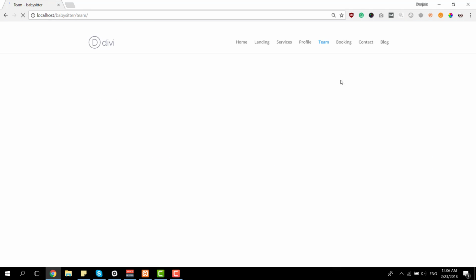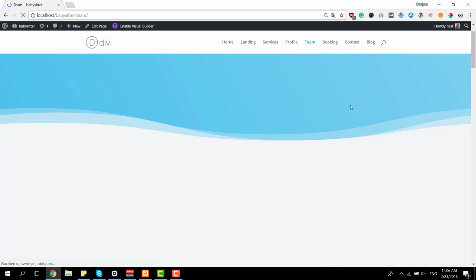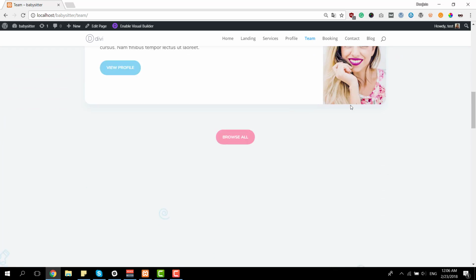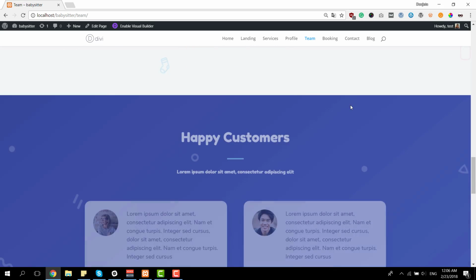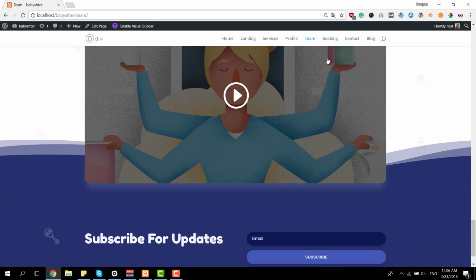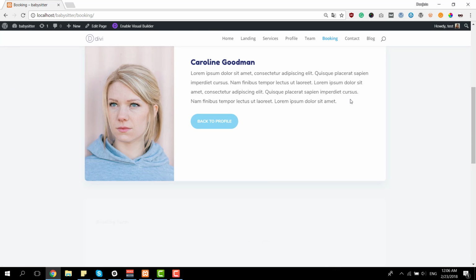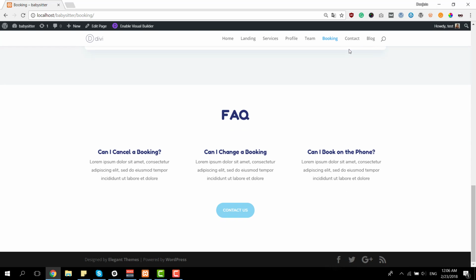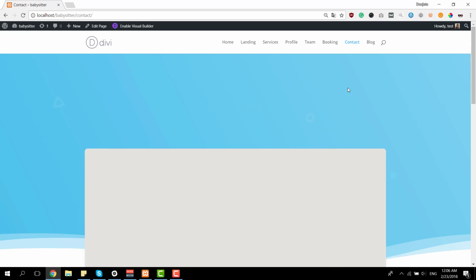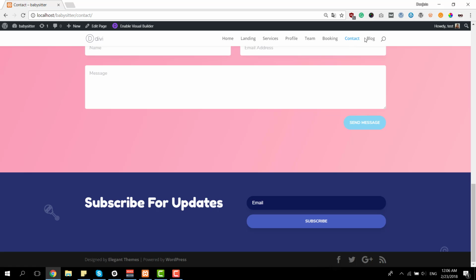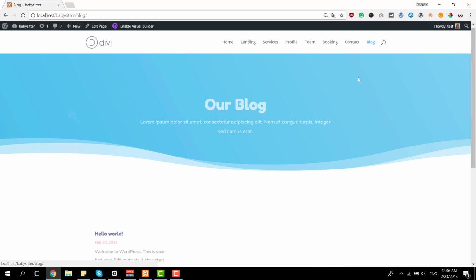Then we have the team page over here. And you can actually use a profile layout in combination with the team page to create different profiles of the babysitters that work at your company. And then we have a booking page as well. And there's also a contact page with all of the needed elements. And last but not least, there's also a blog page.